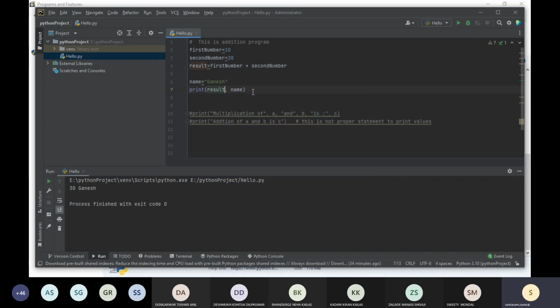So it is called a convention. Convention means regular practice to write the program. Result equal to, so result is what, 30, and comma name is what, Ganesh, 30 Ganesh. So it has printed this. So this is a string.